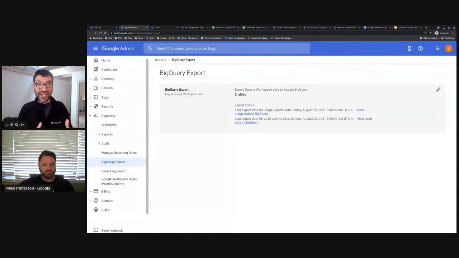It doesn't always happen exactly on that schedule, but you should see data coming in daily. Now, it won't export any data from the past. So for example, if we were exporting Gmail logs, it's only going to export logs from when you start the export on forward. It's not retroactive. So once we have it set up here, it'll then start the export.